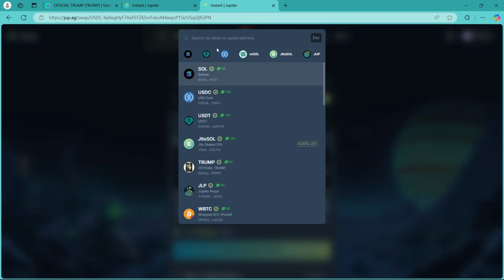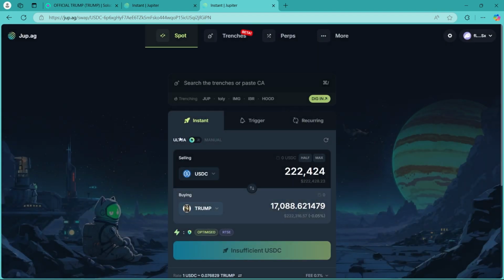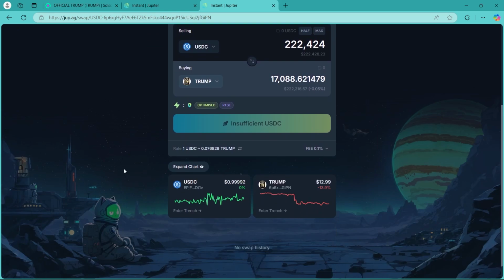You can also choose what type of coin you want to sell and get the Trump coin through which you can easily get it in your wallet. So that's the simple way through which you can buy official Trump coin.